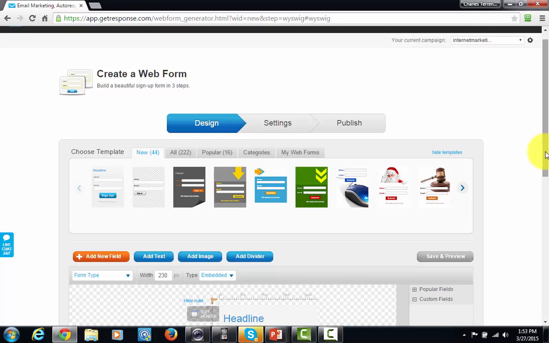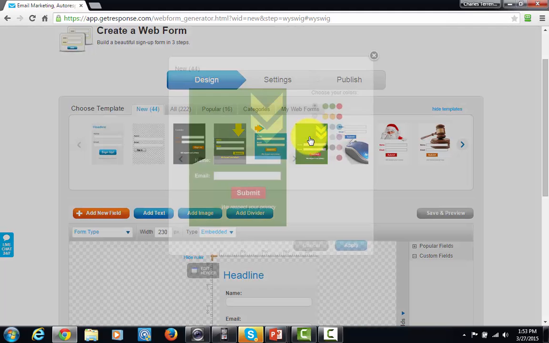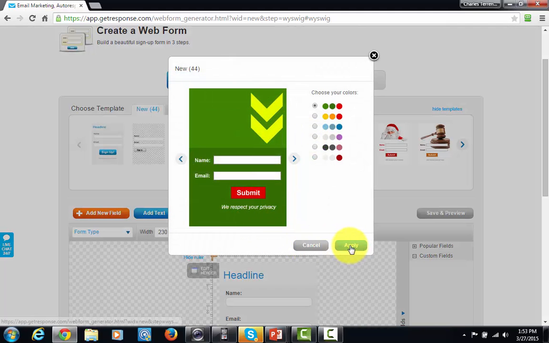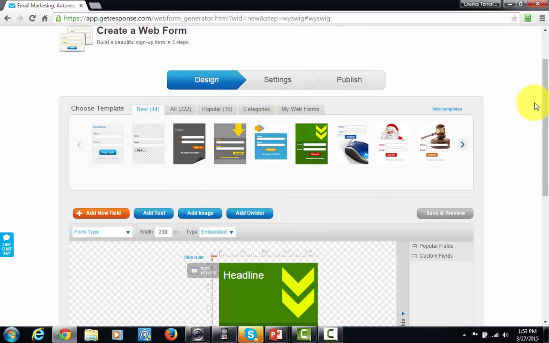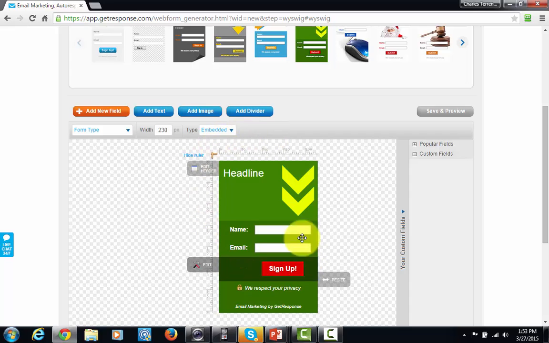So what you're going to do is to pick one of these designs, maybe one of the ones that you feel is closest to what it is that you are going to be offering. And then when you do that, you're just going to click and you're going to click apply. And then that's going to give you the ability to work on this some. If you want to make it larger, you can do that.